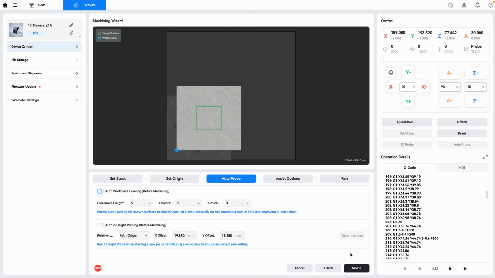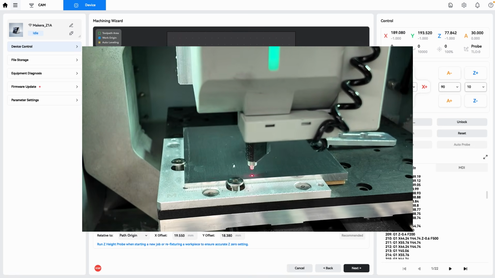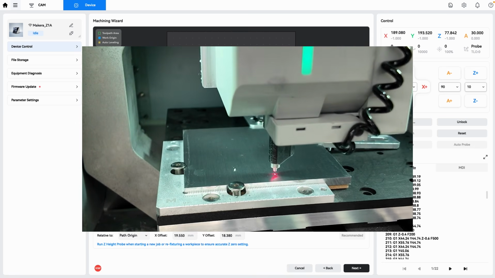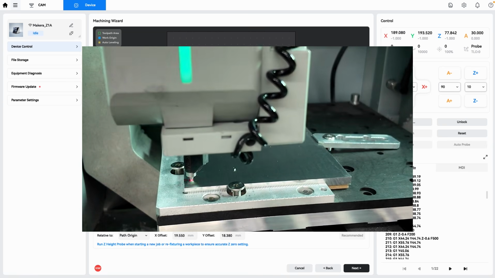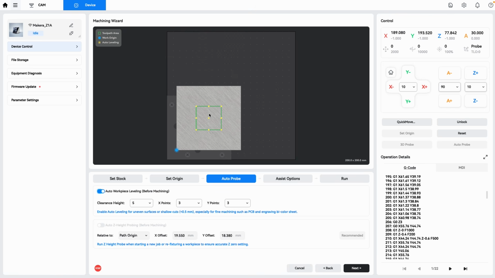Next, we can set up our auto probing features. You have 2 options here. If you want, you can do what's called auto leveling, where multiple probing points are taken to actually figure out if there's any deviations or warping in your stock and compensate for that automatically. So you'll get a very even cut despite the fact that your stock might be warped, because the Z height will be adjusted automatically. And you can change your clearance height, meaning how large the warp would be, how much does it have to clear in terms of the warping of your part, as well as how many probing points you'd like in the X and Y axes.